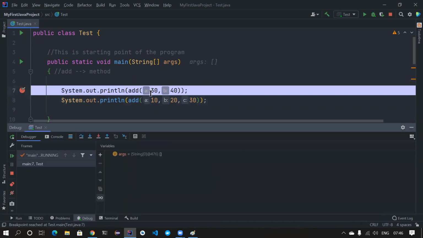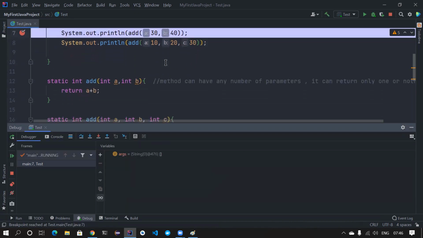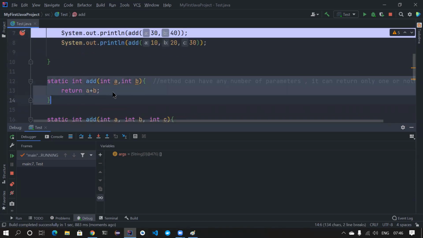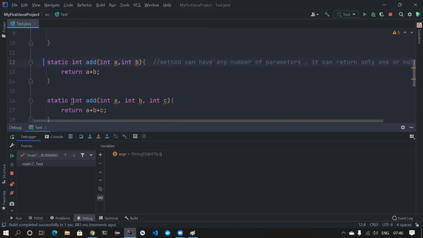So now a value is 30, b value is 40. If I do a step over, it will execute this entire statement. But I don't want to execute the entire statement. I want to go inside this and see what's happening here, whether this is calling this method or this method.